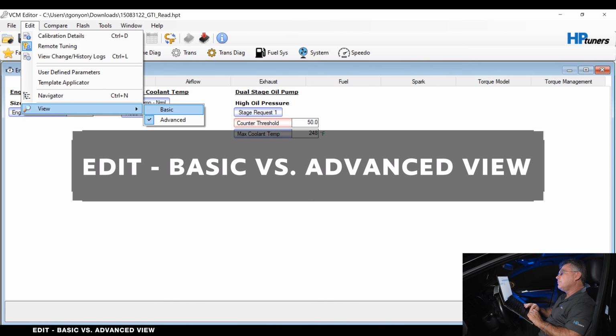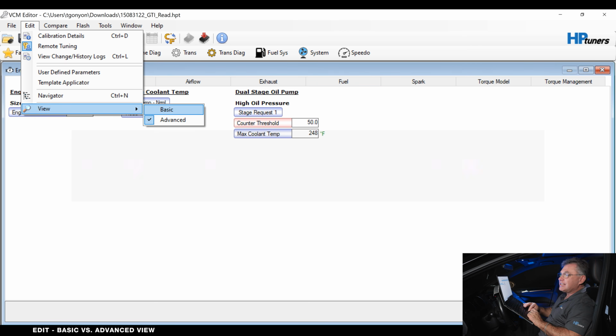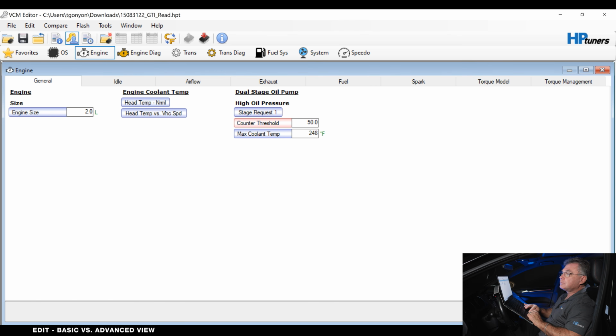And view. So view, you always want to use advanced. Basic is just basic format from the vehicle. Advanced has all the parameters. I can't think of a reason that you'd want to use basic. You want to have every parameter that you want access to, so always be in advanced mode. But you always want to check that and make sure you are in advanced mode.